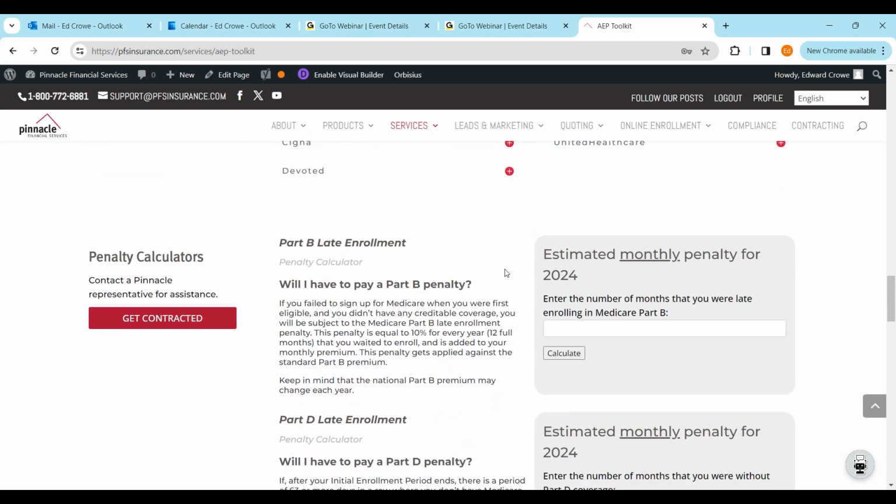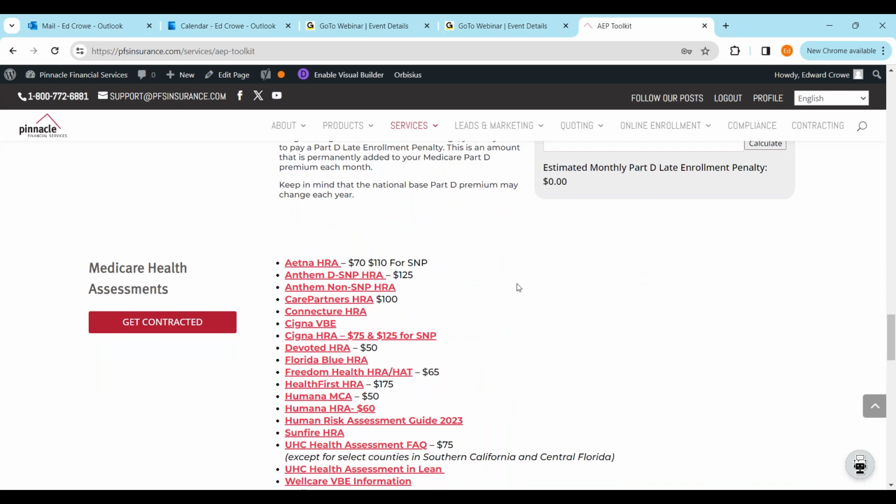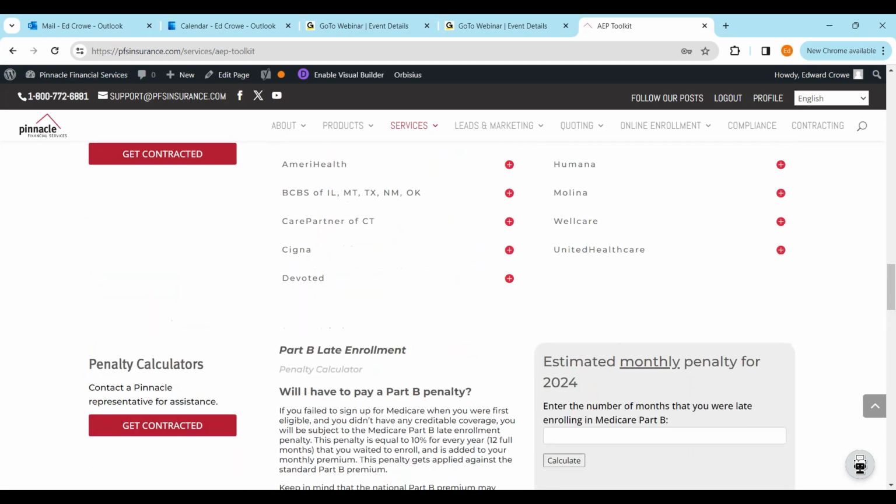Other quick things just to point out, they have a Part B late enrollment penalty calculator on here, a Part D calculator on here, and then lastly, they have the HRAs for everybody. Now, if you've been paying attention to the proposal from CMS, HRAs, us getting paid as agents for an HRA, could be a thing of the past starting next October. But for now, here are the HRAs, the instructions for each one. And just to answer a question I get a lot, you can access the HRAs through Connector and Sunfire. All right, so I want to show you that briefly.